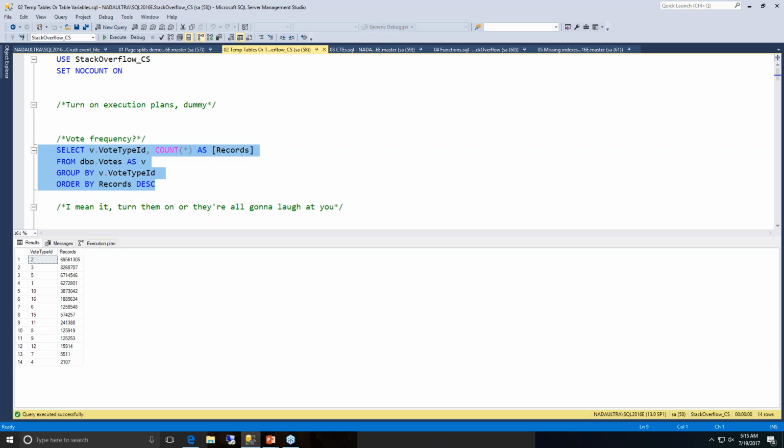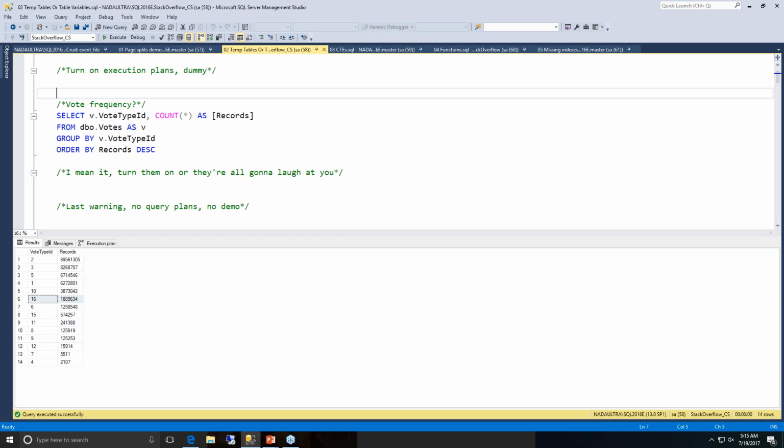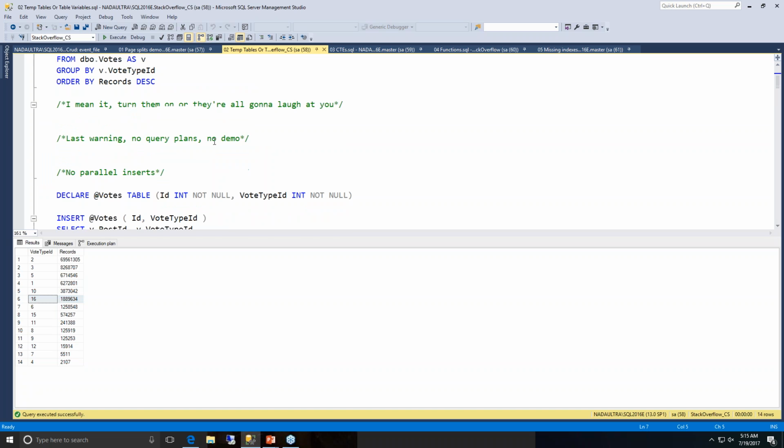So I'm using my column stored version of the Stack Overflow database because it's really good for aggregations like this. It just takes so much less time. We're going to be focusing on things with a vote type of 16. I don't know what a vote type of 16 means. I just know it's kind of in the middle of the pack as far as how many rows it has in the votes table. So I'm going to make sure that I have query plans turned on because I don't want Brent to laugh at me.